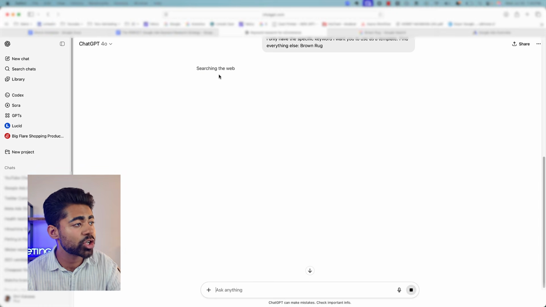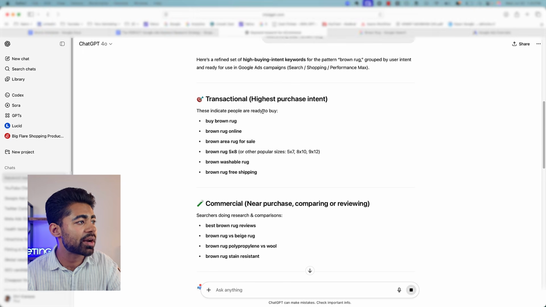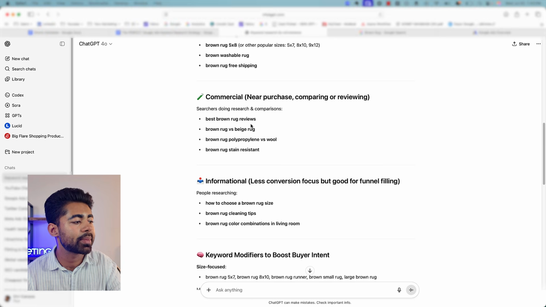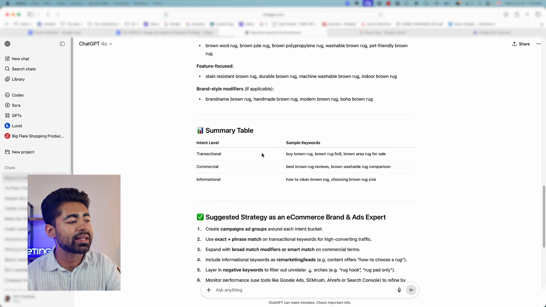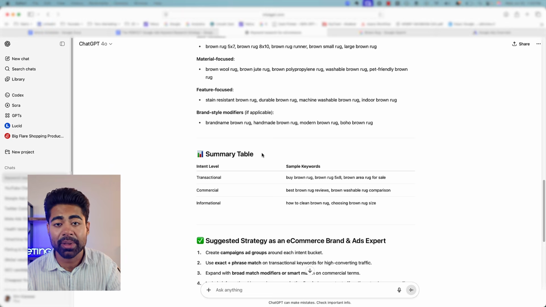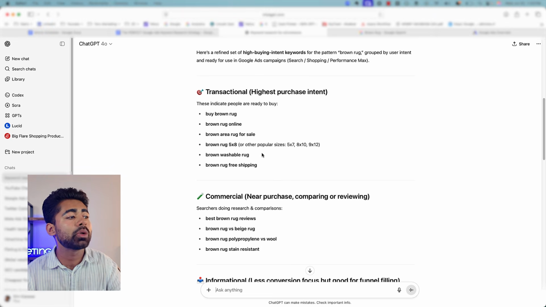So as you can see, it started searching the web, and it's going to tell you high buying intent keywords that are transactional, commercial, informational, and so on and so forth, keyword modifiers, etc. So these are all ideal things, but again, this is to use as a template, not to fully trust it, because this should tell you some key ideas of what you can be searching for.